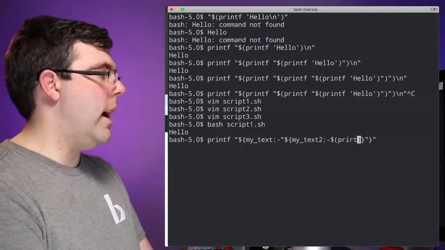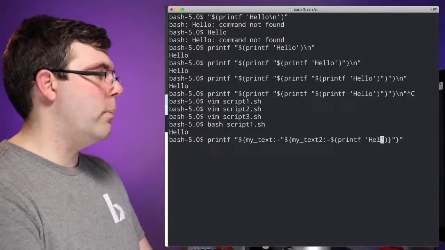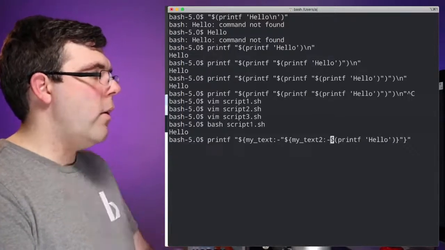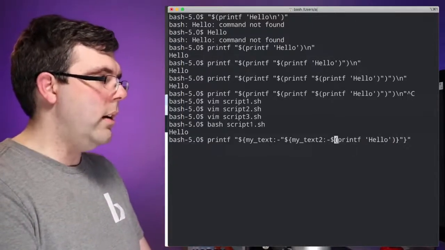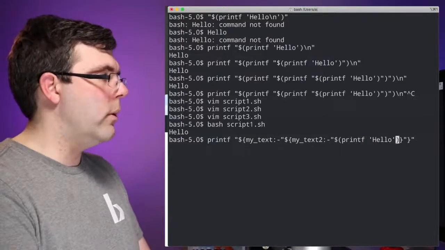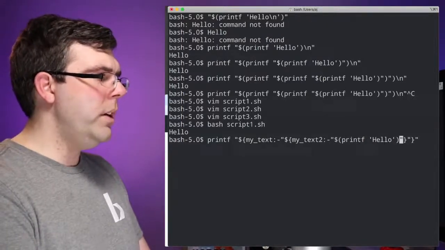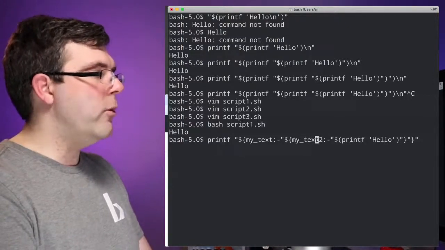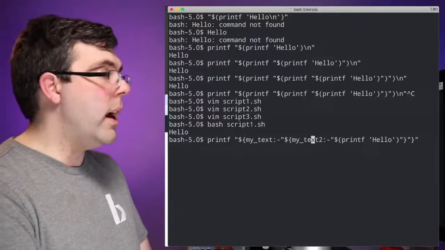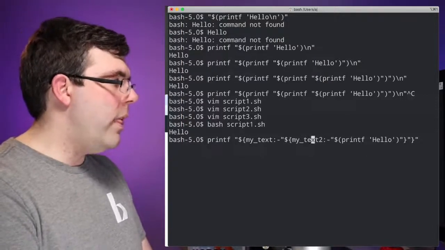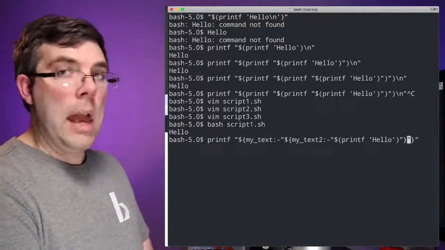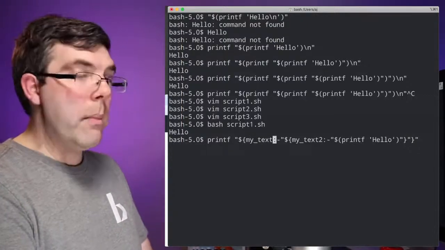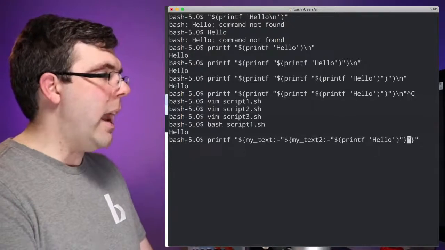And we could put this as a command. Let's put our printf here. So what would happen is this would get run, and we need to put quotes around that actually. So this would get run, and the value hello would become the default value of my text2 if my text2 doesn't already have a value. And then that whole bit would become hello, which would mean that it would become the default value of my text if my text did not already have a value.